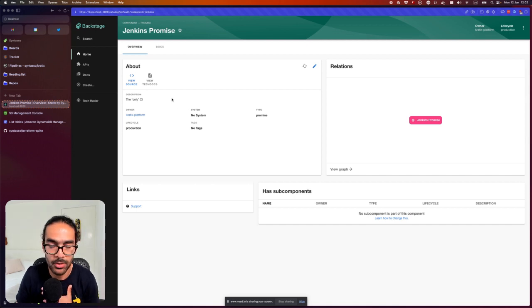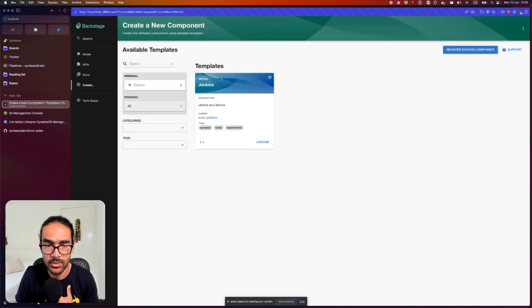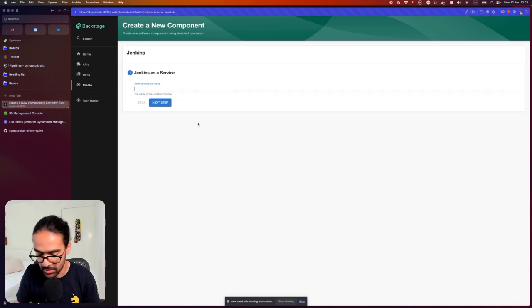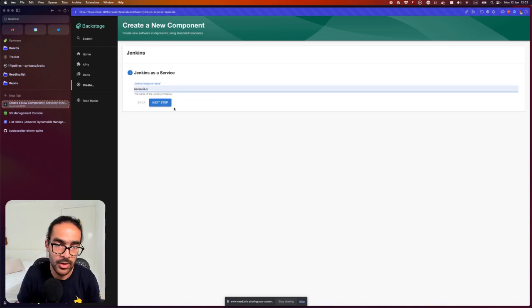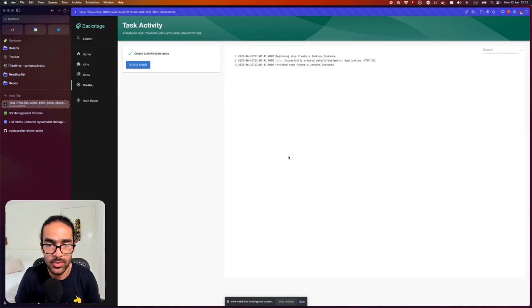You can probably configure it the way you want, but as an interested developer, they can go and create a new Jenkins instance. So you can see that they have a new template here, which they can choose, and they can come over here and say, okay, create me a new Jenkins. So we can send that request and hit create. You can see that the request hit Kratix. Kratix accepted that request and is happy to make it work.